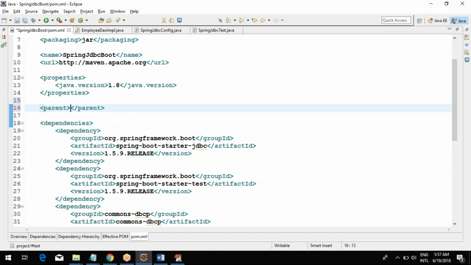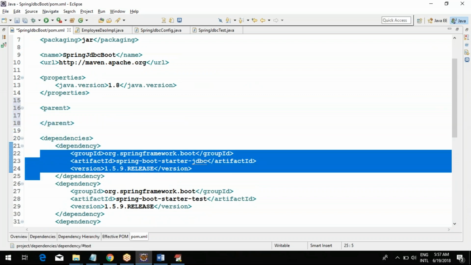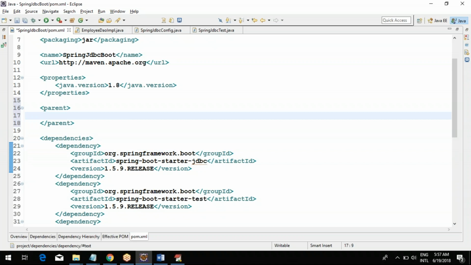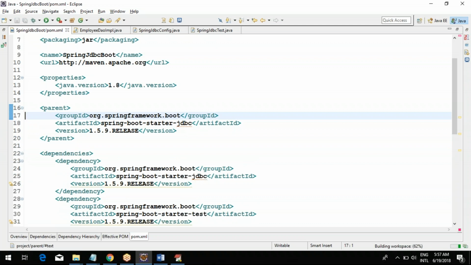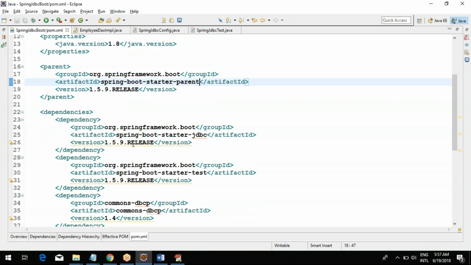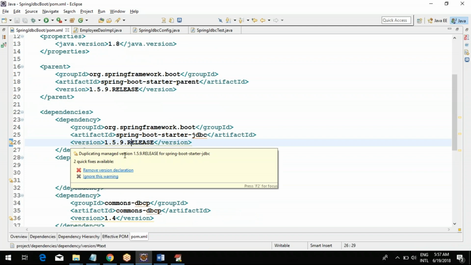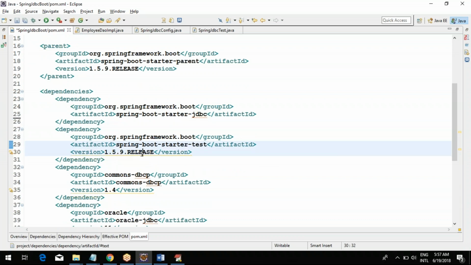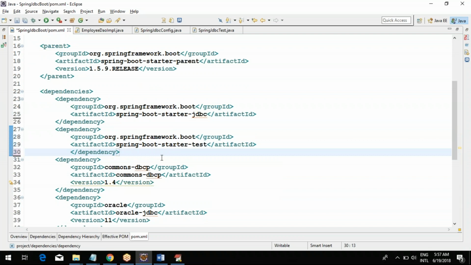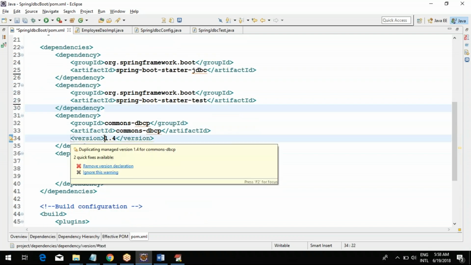Hence, once we add that starter parent, how to do it? Outside dependencies, something called a parent like this. Change it to starter parent. Save this, and immediately you will get a warning at line number 26: duplicating managed version, remove version declaration. Again, a warning at line number 30, suggesting us to remove the version. So no need, at line numbers 14, 34, correct.